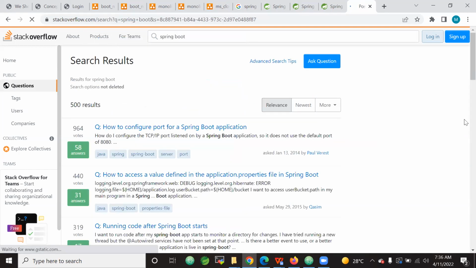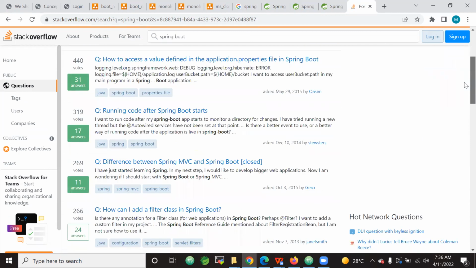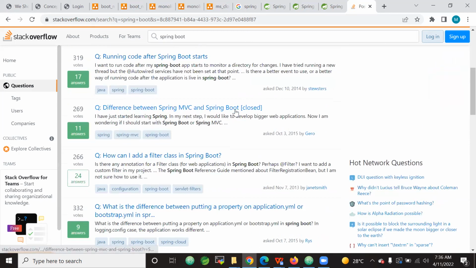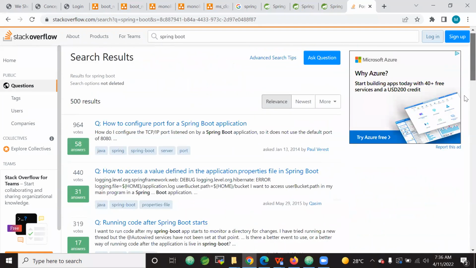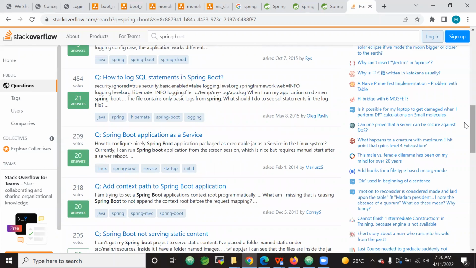Done. Now see this. How to configure port for a Spring Boot application, how to access a value defined in the application.properties file in Spring Boot, running code after Spring Boot starts, difference between Spring MVC and Spring Boot, how can I add filter classes in Spring Boot. Lots of questions. See this, 266 votes, 24 answers, 17 answers, 11 answers. Just by typing Spring Boot, various realistic problems were answered by the developer community, right?